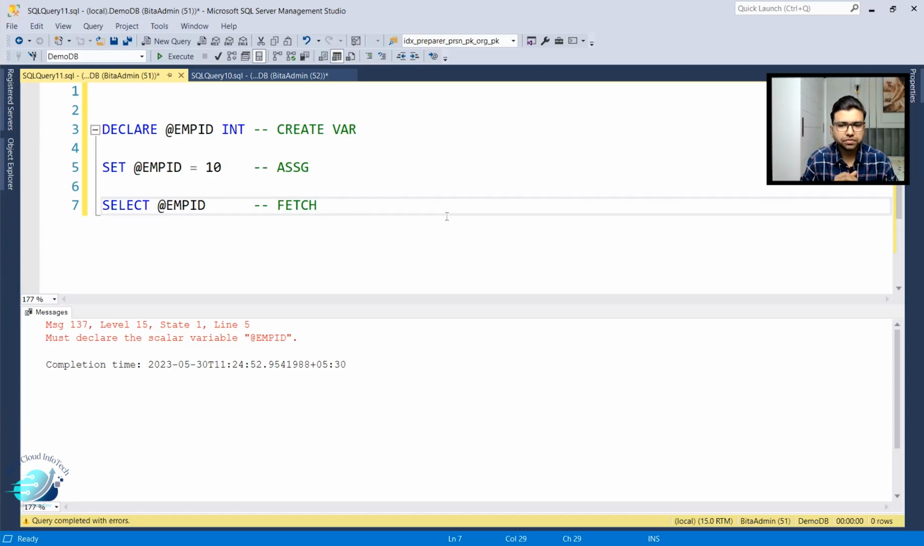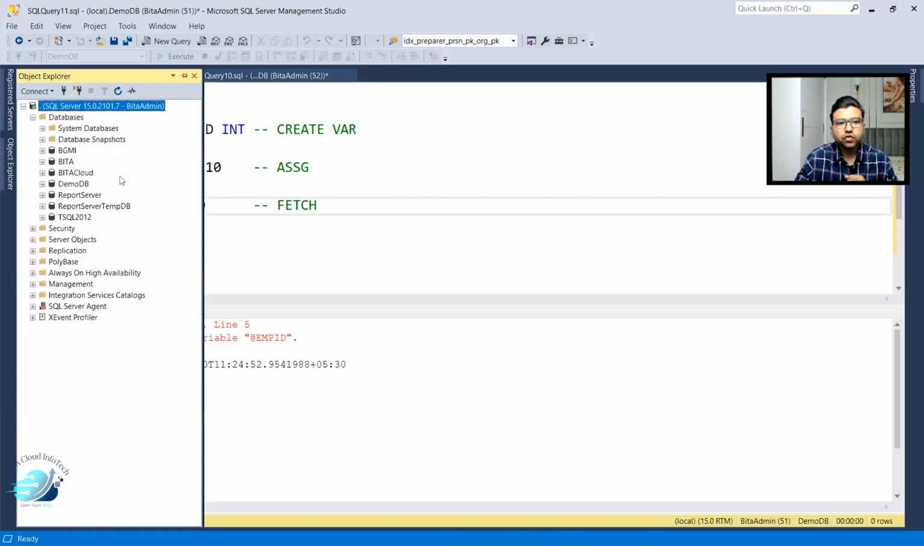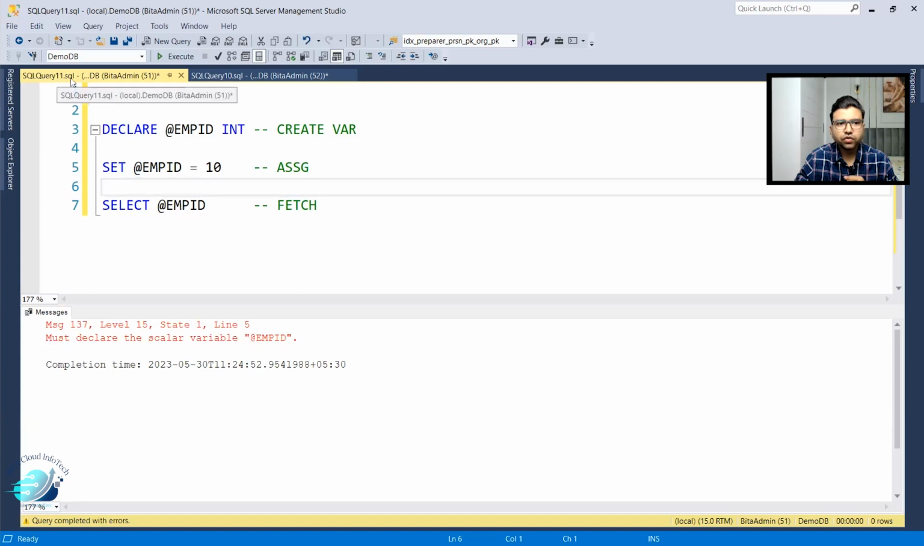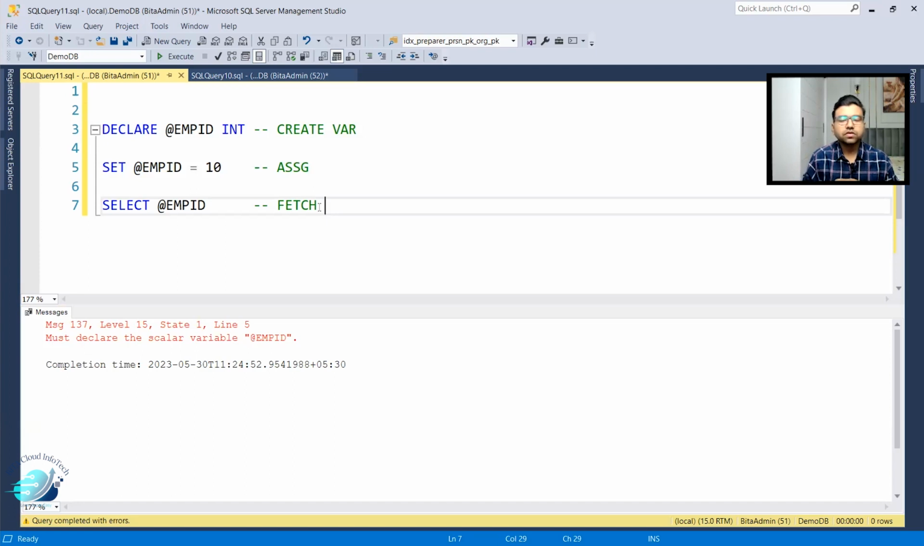Now what is a session? Do you see I have connected to this SQL Server? When I connected this SQL query 11, you can see I have connected with this username, bita admin, and local server. Whenever we connect, SQL Server creates a session, saying, okay, this guy is asking me for some request, maybe retrieving some data or inserting some data or creating something. That particular moment when we send a request to the SQL Server is nothing but a session.